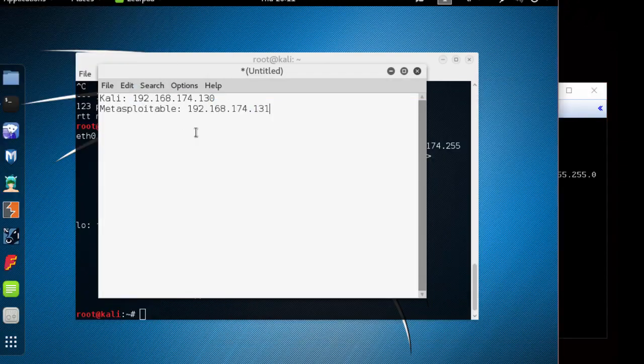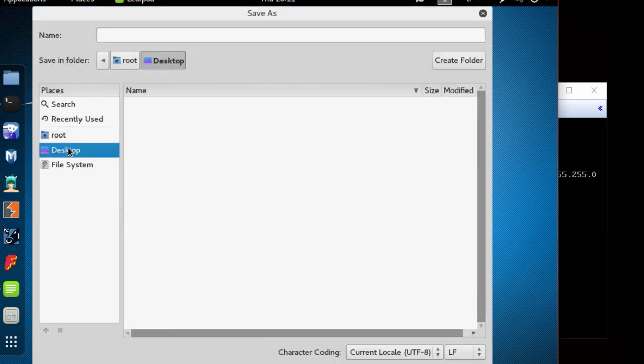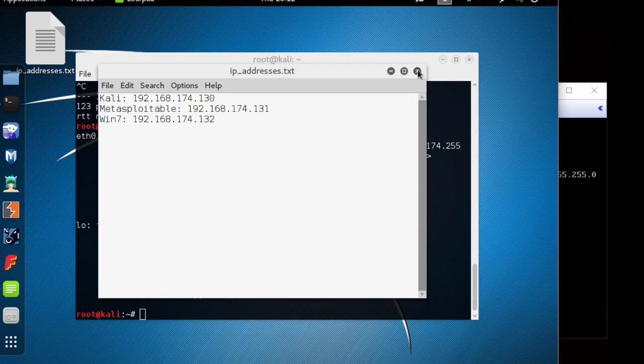And Windows 7. Copied it, I pasted. Okay. And then I save this file to my desktop with the name of IP addresses. Okay. Perfect.